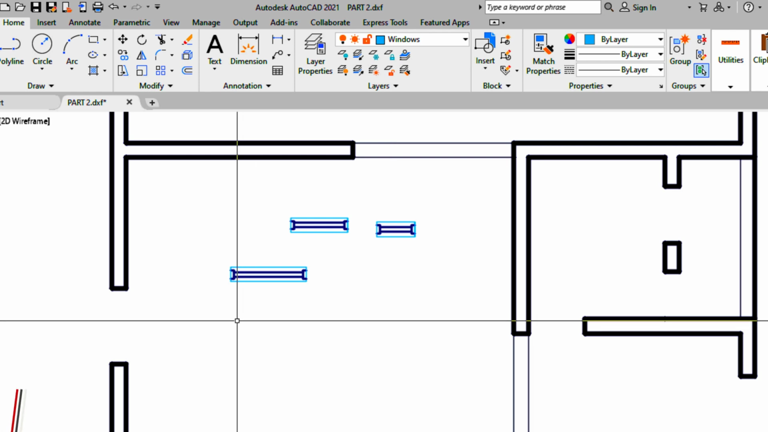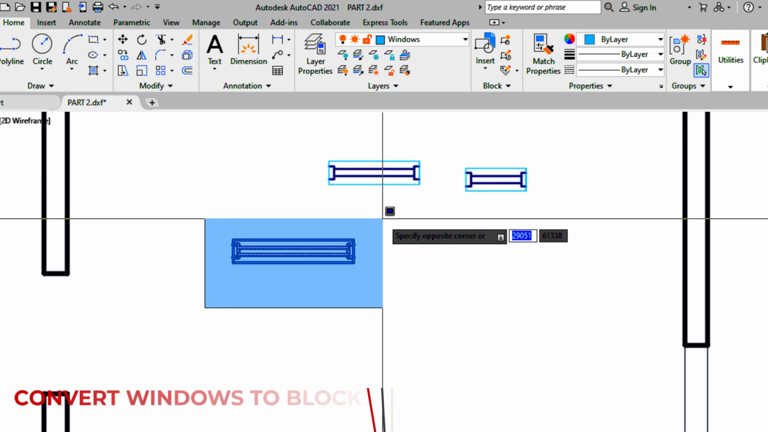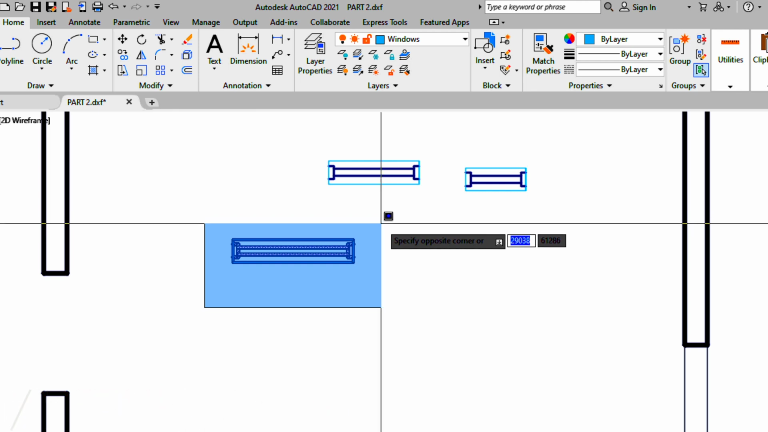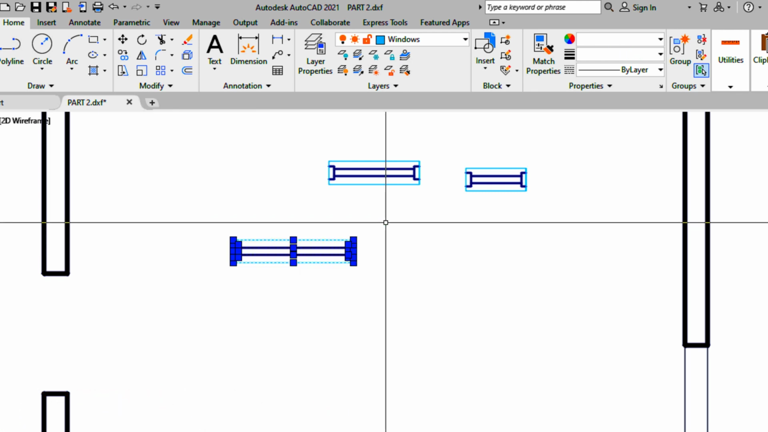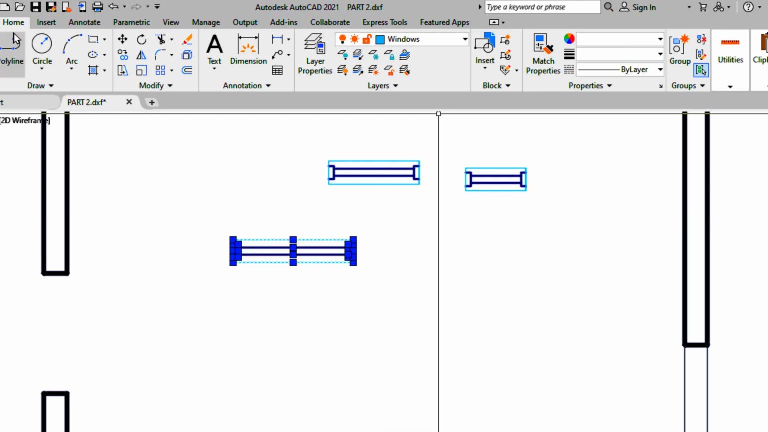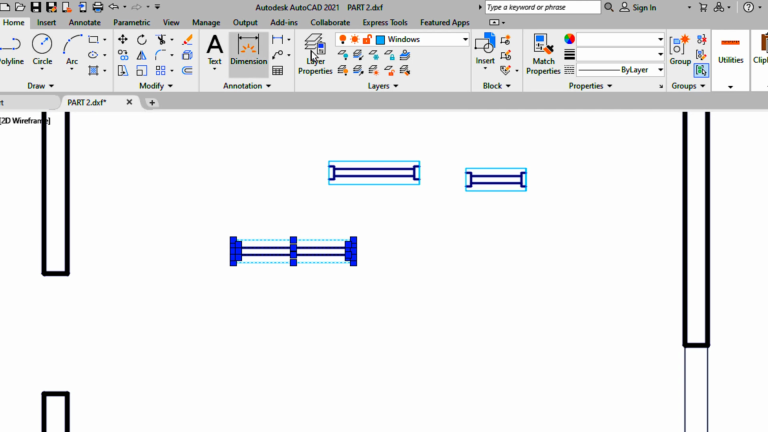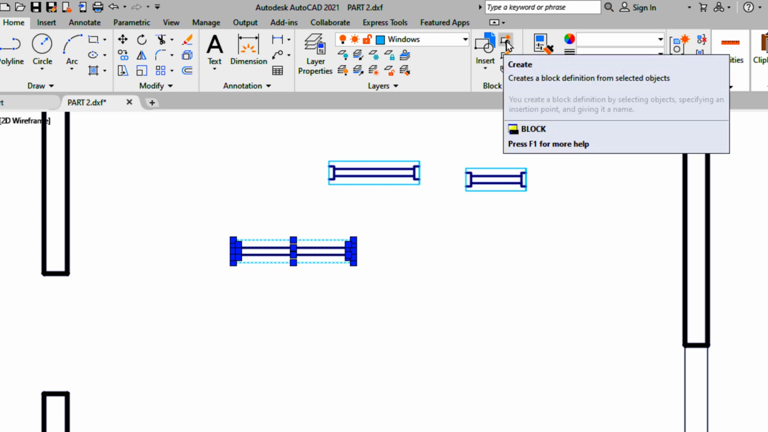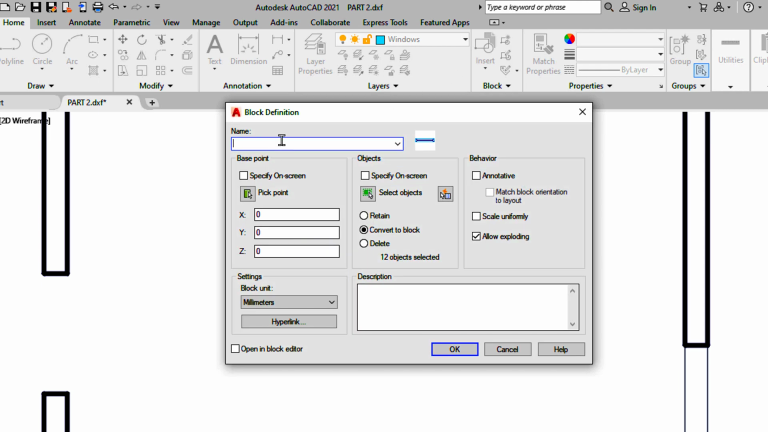To convert these windows into blocks, you need to highlight the window. Okay, so I'm starting with this window. That's the 1200 millimeter window. After highlighting, I now come over to the block group, which is over here. It's found under the home tab. Come to the block group, then you click on this icon here, which is create, to create a new block. I'll click there, then I give the block a name. I'm going to give it the name 1200 millimeter window.